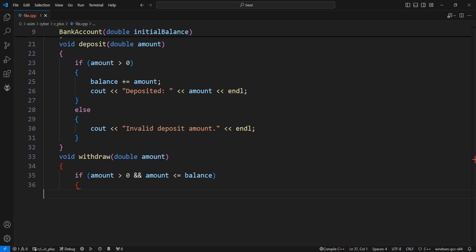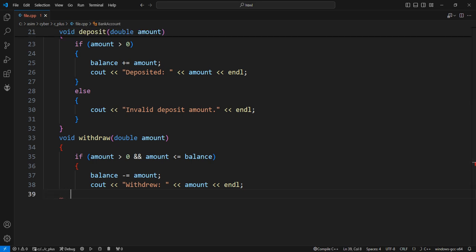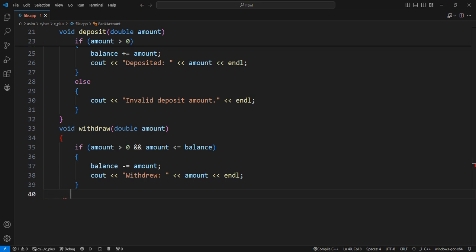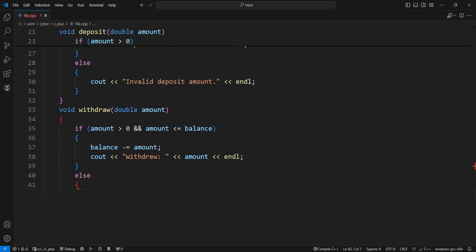Subtract the withdrawal amount from the balance. Print the withdrawal amount. Print an error if conditions are not met.